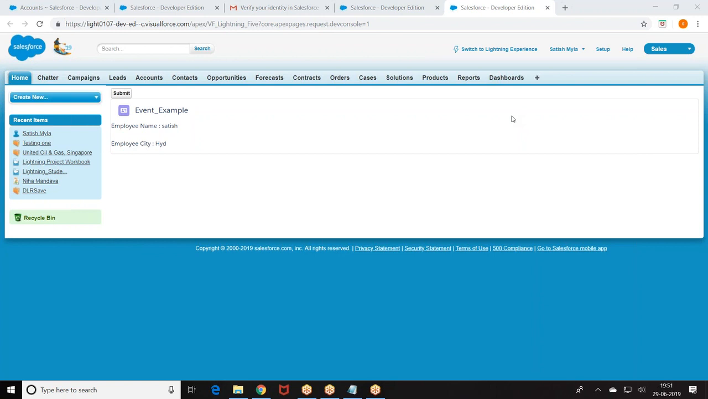But my application is not converted into Lightning. When my application is not converted into Lightning, in classic we will not be able to add the Lightning component. Am I right?